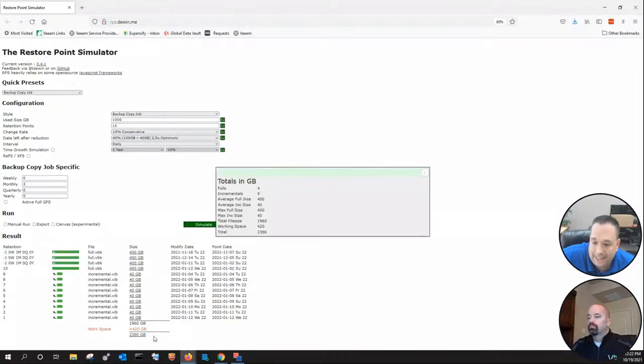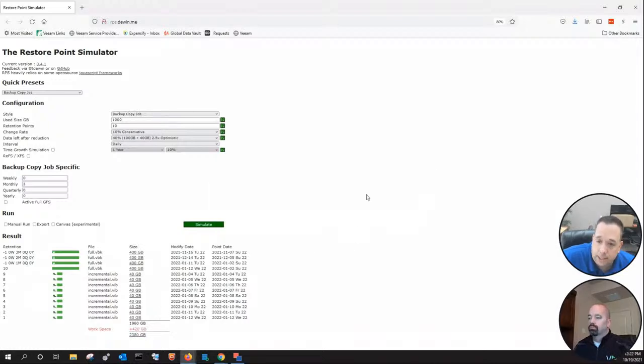So this is a great size estimator that will actually help you size your repository so that you don't run out of space, and also to give you a good estimate on what you would be using on the Global Data Vault side as well with our standard retention.